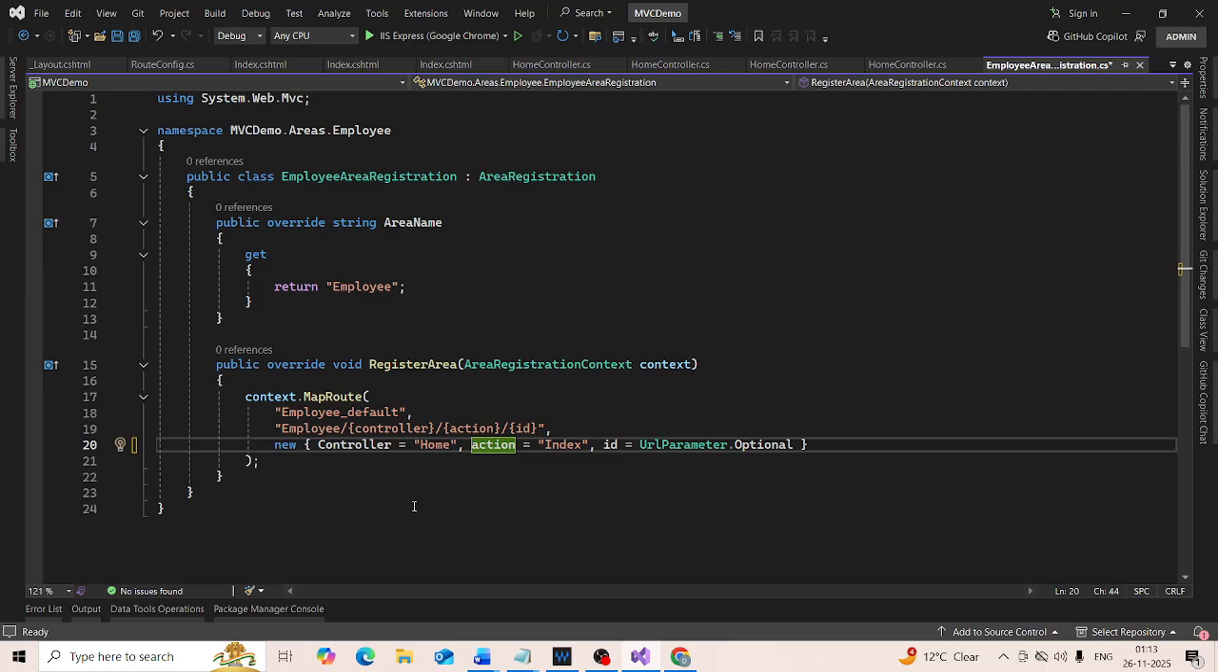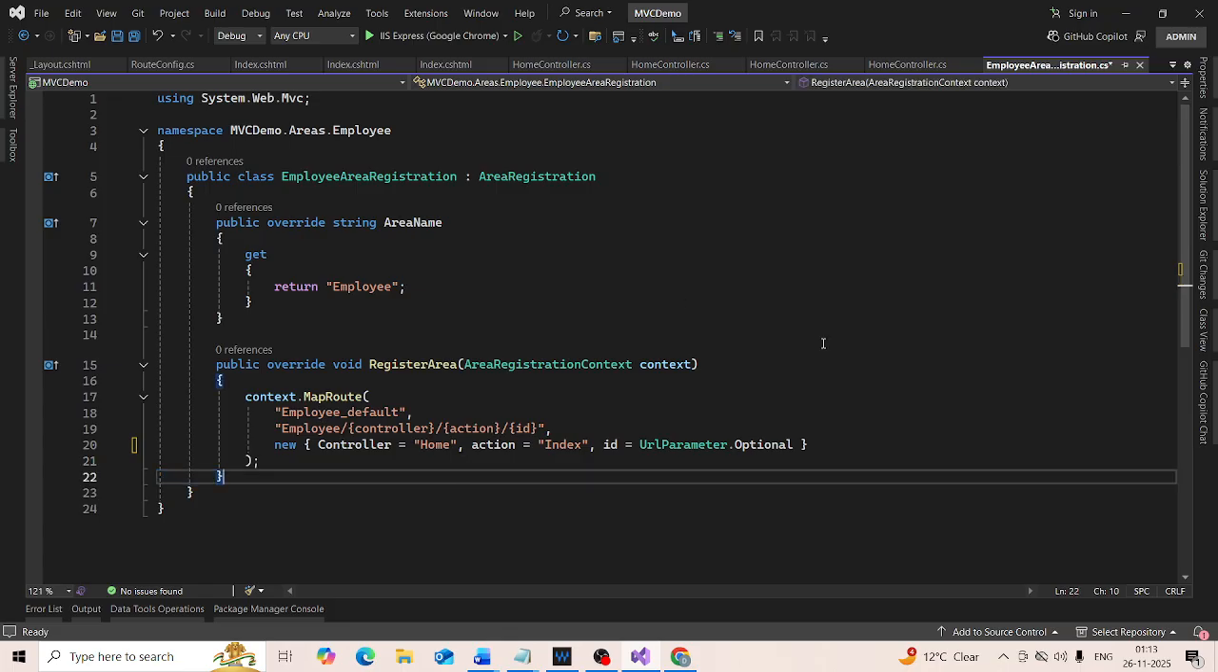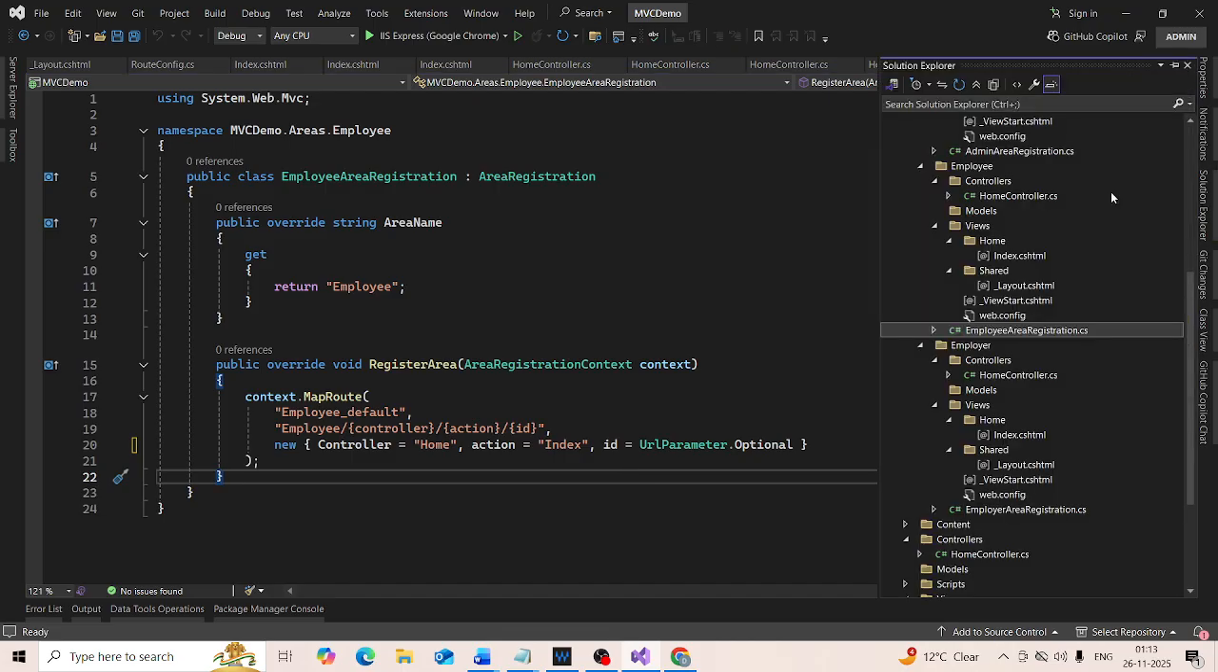And that is going to be home controller. We have specified the controller named as home within the employee area registrations.cs file. Let's build our solution once again.